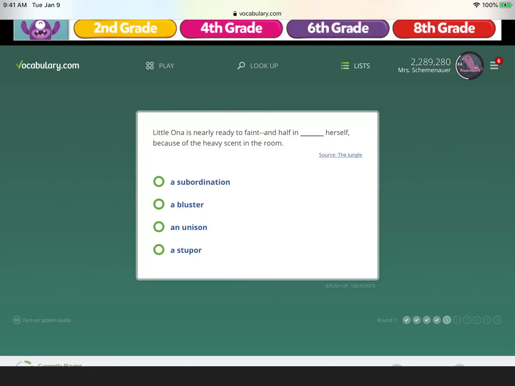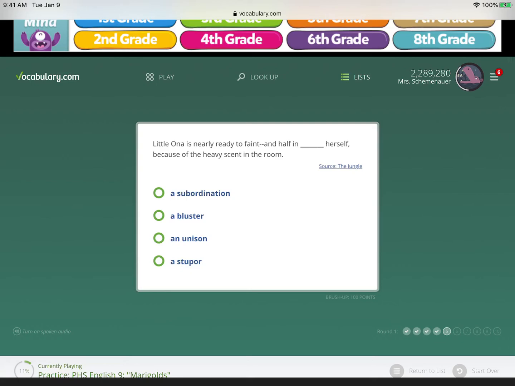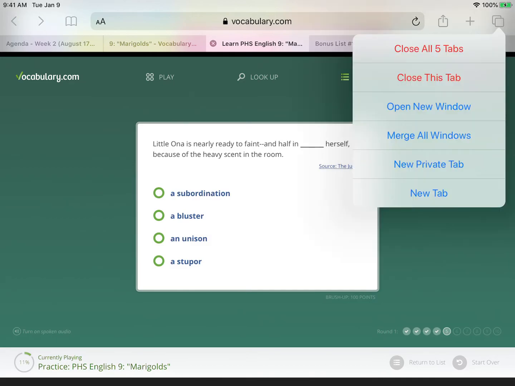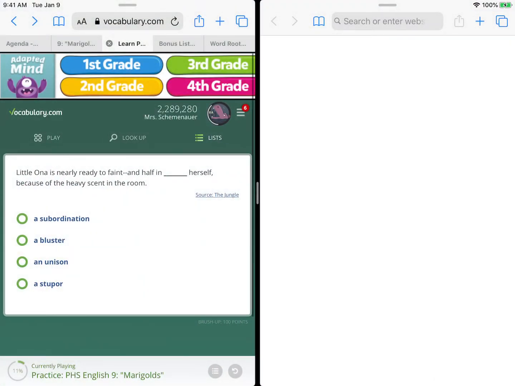But let me just give you one tip that can be helpful when you're working on your iPad with vocab. So I can try to remember what all these different words mean. Or what I can actually do is I can go up to the top, and if I hold down on these 2 square boxes up in the top, don't tap it, but hold it down, and then click Open New Window, it's going to give me a split screen.